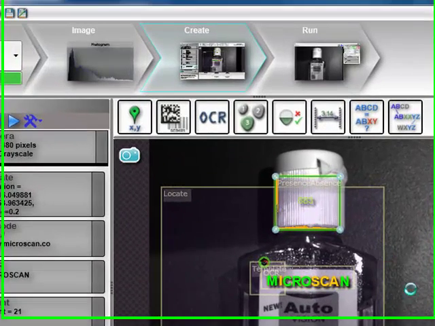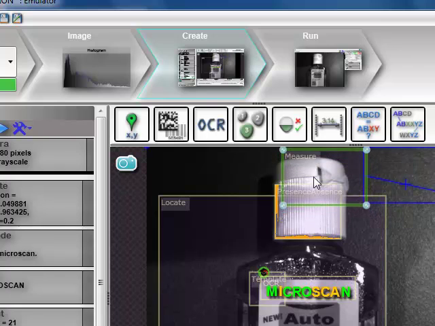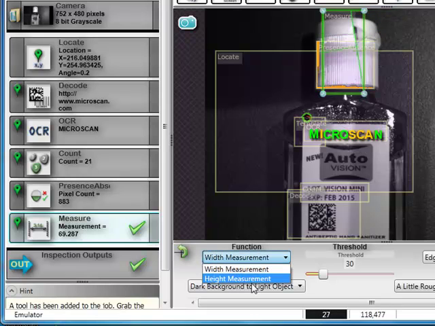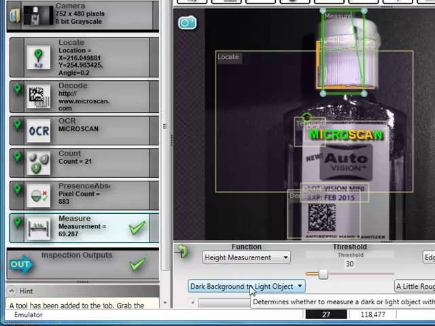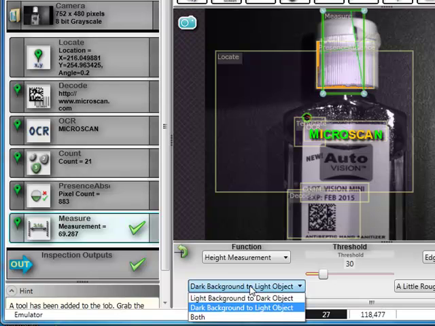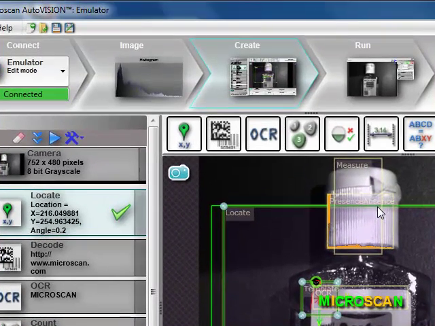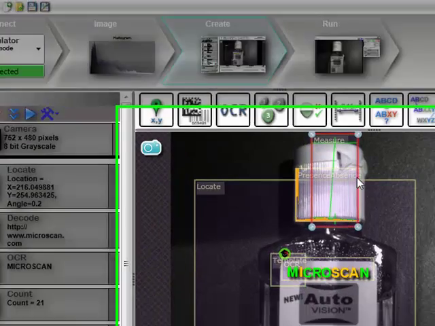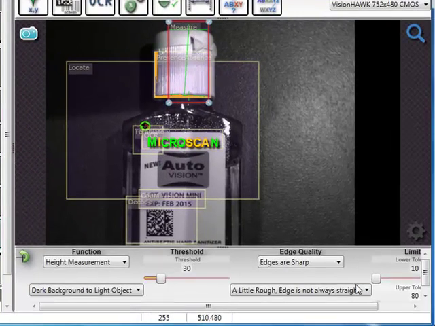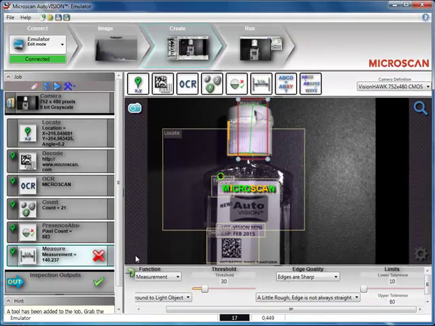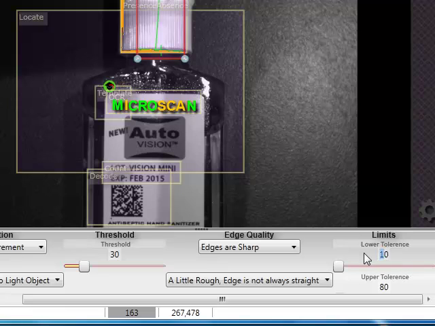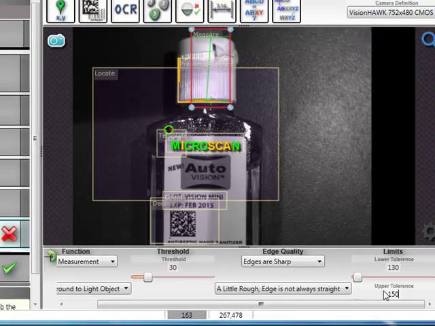Then we're going to use the Measurement tool to measure the height of the cap to make sure the cap is closed. Let's switch this to Height Measurement and make sure this is set to Dark Background, Light Object. You can see the actual measurement value was 140. So let's set the lower tolerance somewhere around 130 and the upper tolerance to around 150. And that is a value in pixels because we have not calibrated our system.